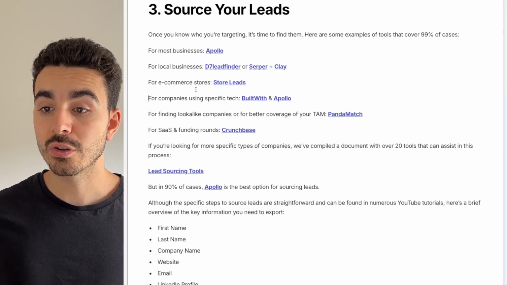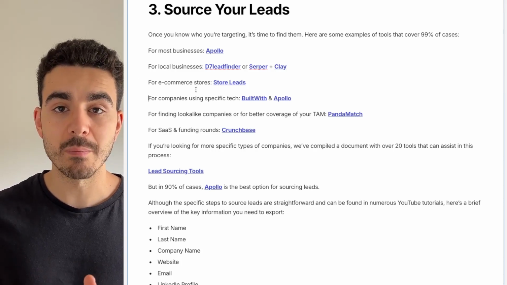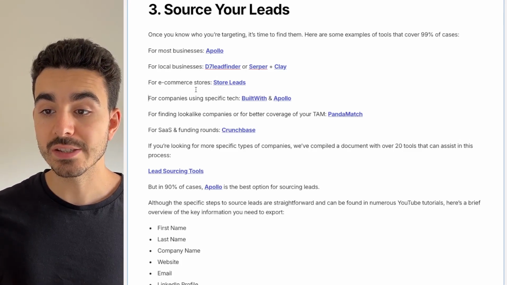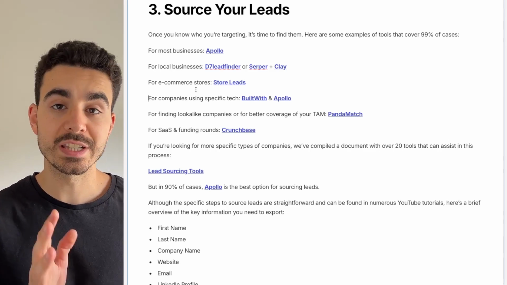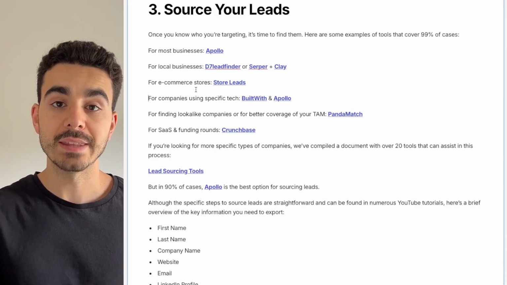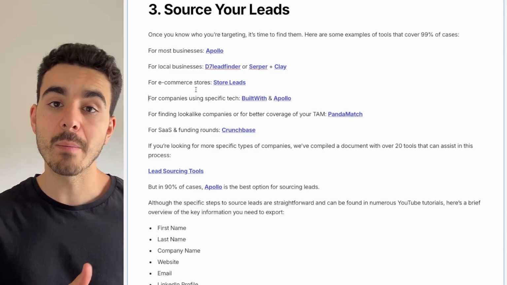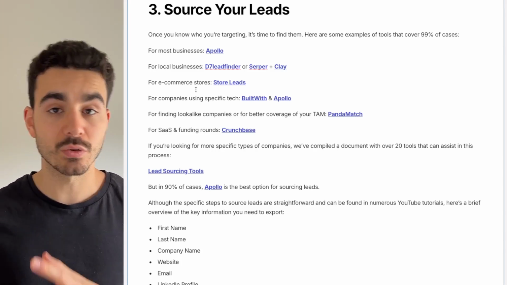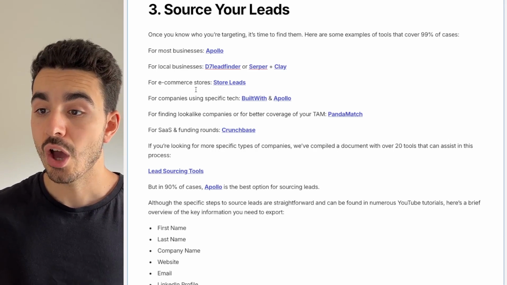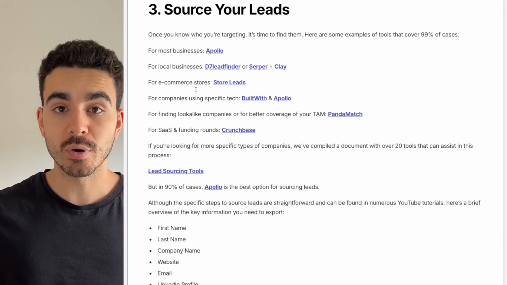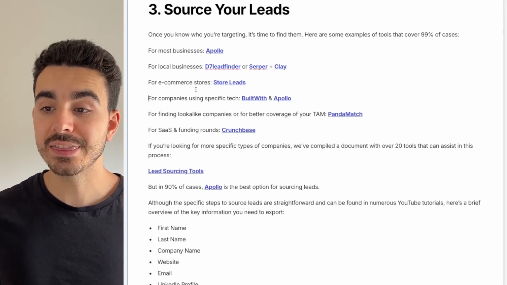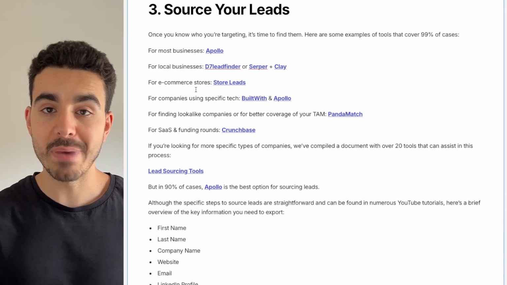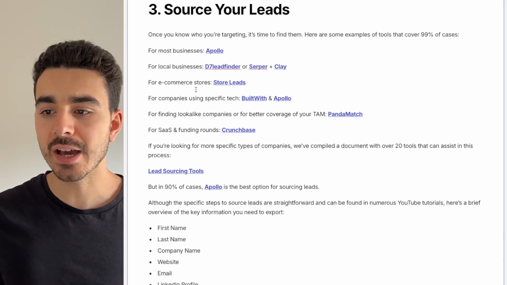For e-commerce stores, you have Store Leads. I think it's one of the best for that. For companies using specific tech, you can use Built With. So you export a list on Built With, and then you import all of the companies in Apollo and source the contacts that you need. Or you can directly start on Apollo. But if you go directly on Apollo, you will have less tech. And I think Built With has a better coverage. But most of the times, Apollo is enough.